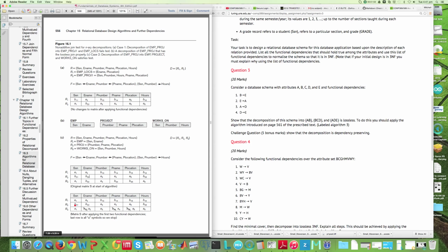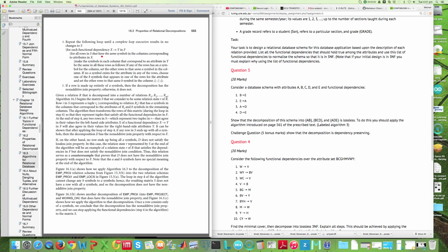So for example, if we look at step number 4 in our algorithm, we can see that for all rows in our matrix that have the same symbols in columns corresponding to the left-hand side of the functional dependency, so we're looping through our functional dependencies in this step, we substitute in rows that have an A symbol. So we move the A symbol to any rows that don't have an A symbol in them for the Y side of the attribute, if the columns share the value for the X side.